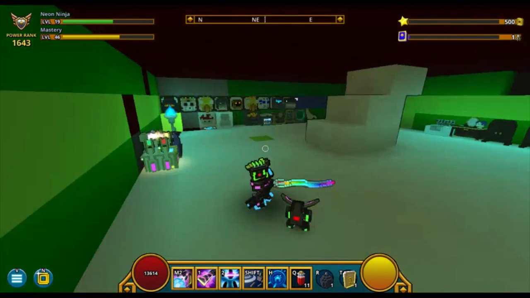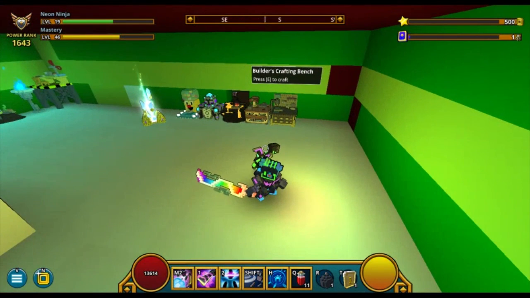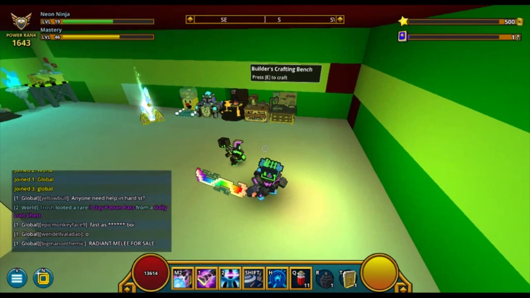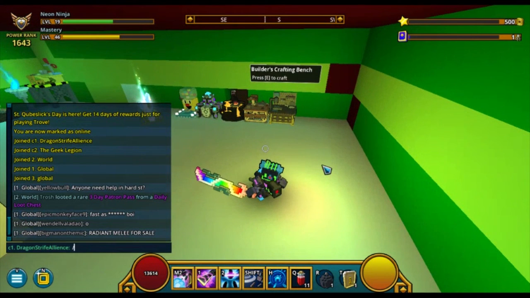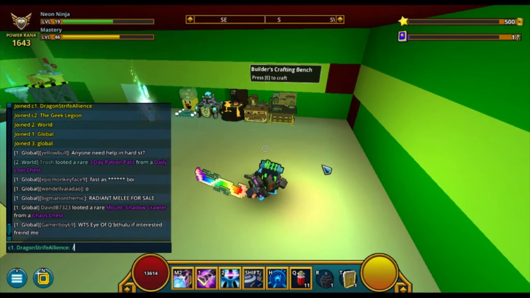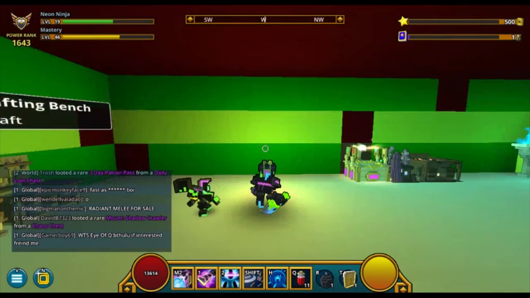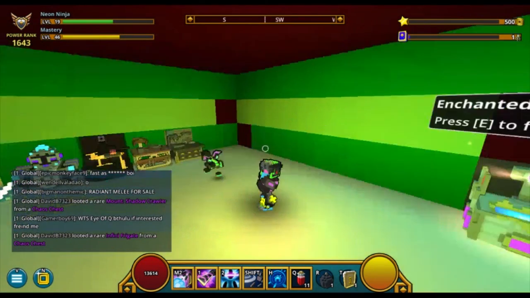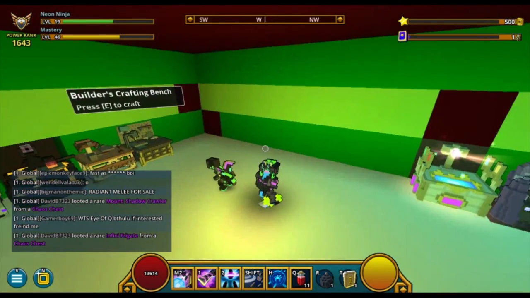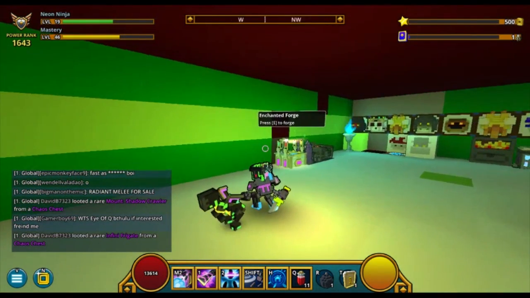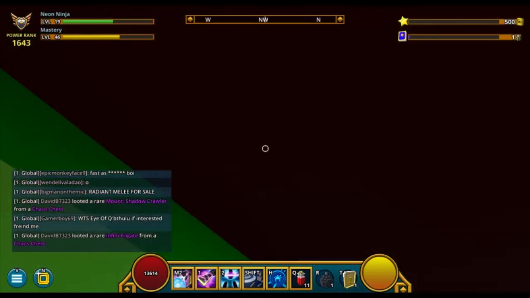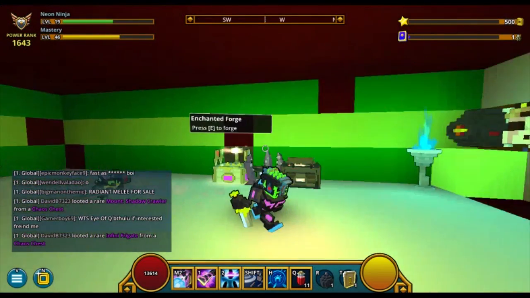Now that you're in Trove, I suggest getting a character that uses a melee weapon, like my Neon Ninja or whatever. And then you would go into the chat and type /WP and the name of your weapon. And you see how it's like this? Well, I gotta fix that. At least my character is holding it in the right connection point, but it's not at the right angle.